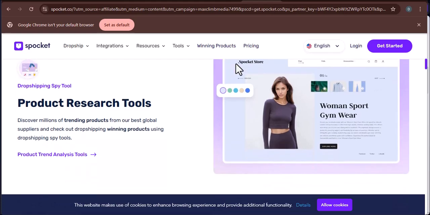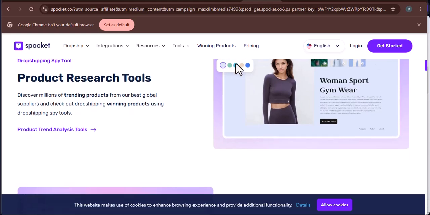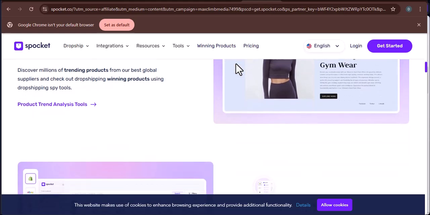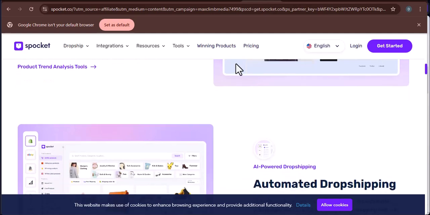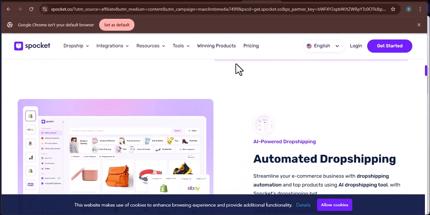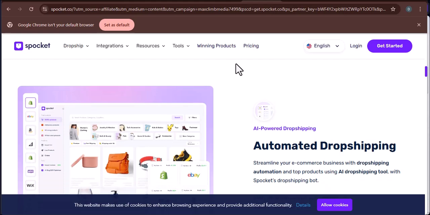Step 3. Add your bank account information. In order to withdraw money from Spocket, you'll need to add your bank account information. This can be done by going to the Settings page and clicking on the Payment Methods tab.